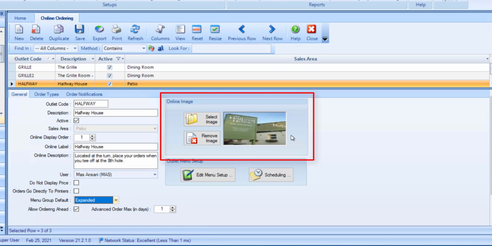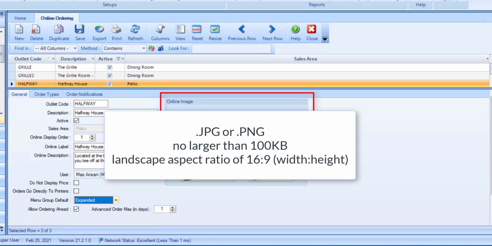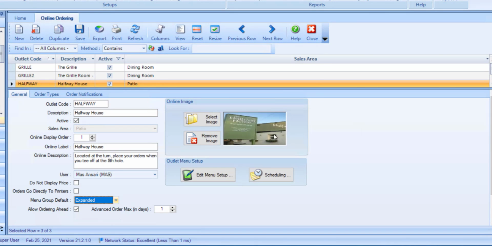Online image. This image will appear next to the online label. The image display will vary by screen size. To ensure your image is displayed correctly, the image should be either in JPEG or PNG format, no more than 100 KB in size, and in a landscape aspect ratio of 16 by 9 width by height, with the main subject in the center of the image for the best results on all screens and devices. If I hover over the current image, you will see the image specs here.